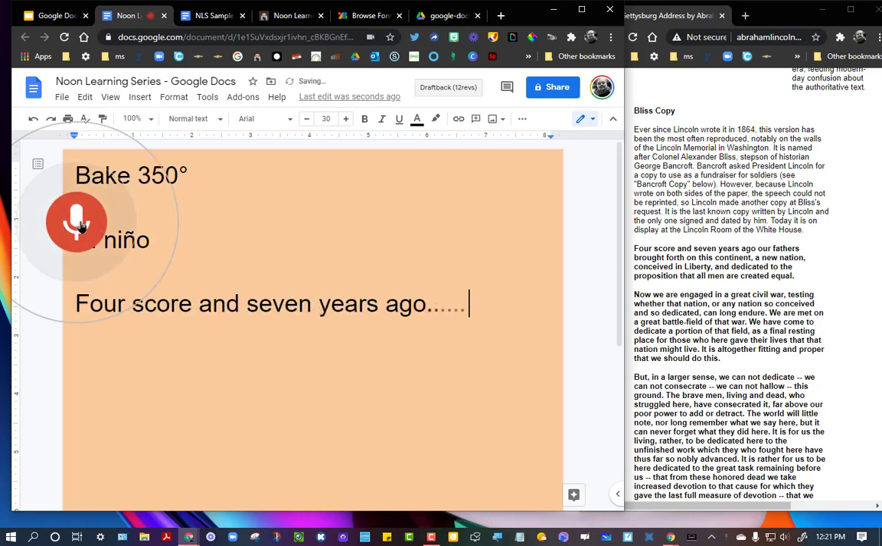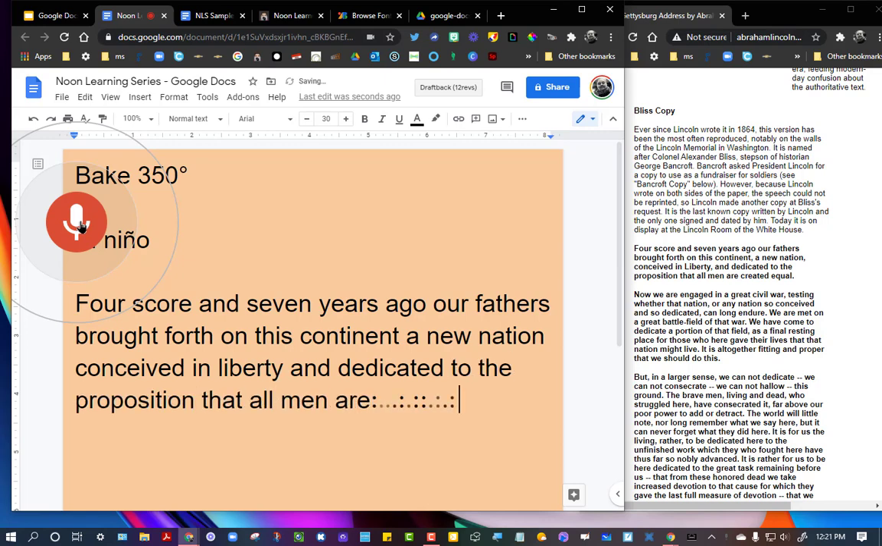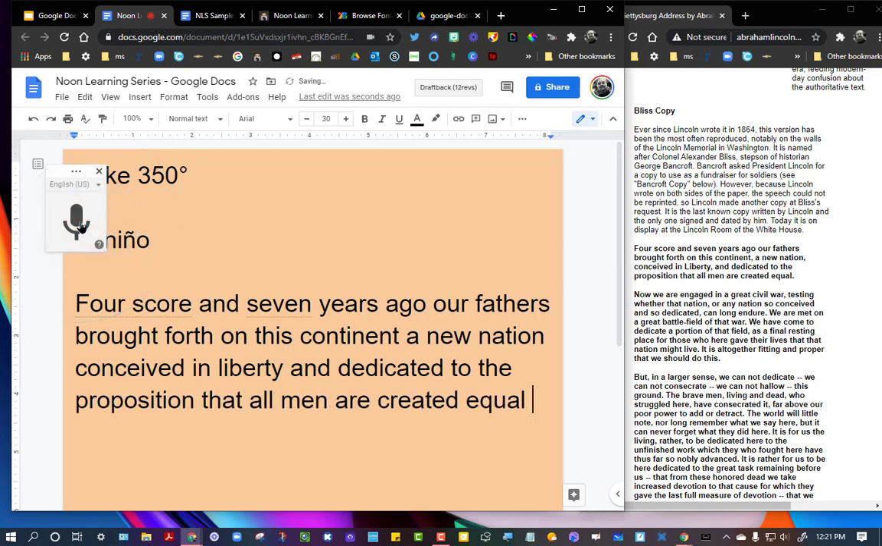Four score and seven years ago, our fathers brought forth on this continent a new nation, conceived in liberty and dedicated to the proposition that all men are created equal. Now notice it didn't put any of the punctuation in there, but you can actually speak that and Google will put it in there.